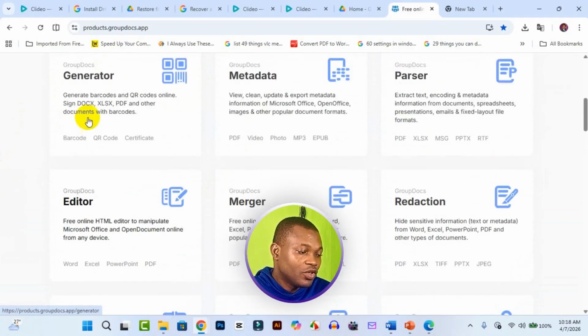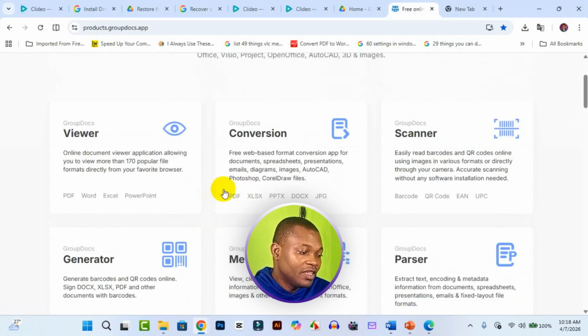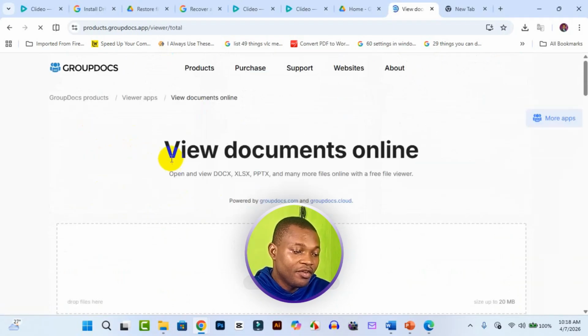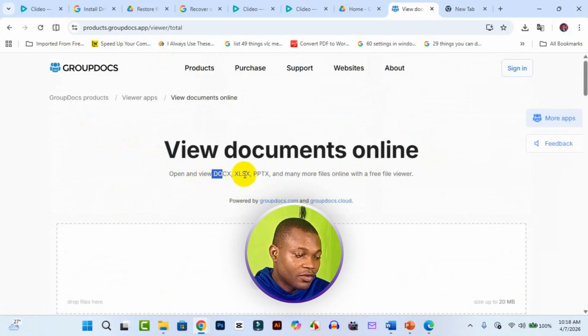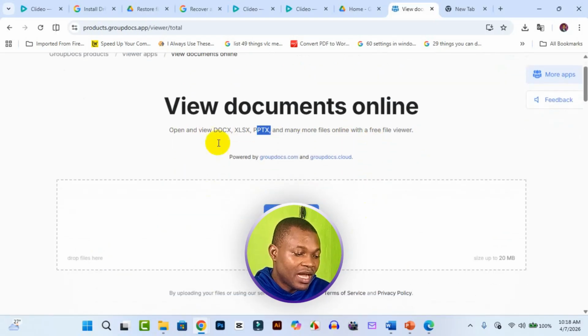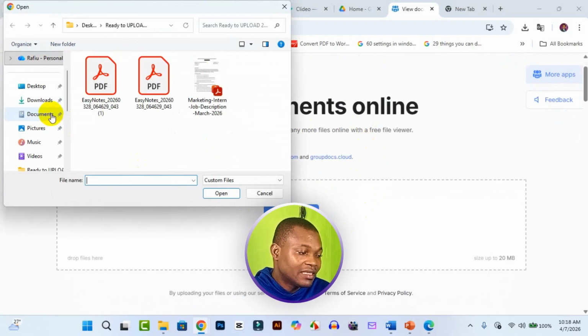Let's say, for instance, you want to work with some of the documents right here, like PDF, Word, Excel, PowerPoint. You want to view them, so just go ahead and click on this tab right here, view documents online. So you can view docs, you can also view Excel, PowerPoint, and many other files online with a free file viewer. What you need to do is go ahead and click on browse file right here, and then go ahead and select your file. Like for instance, if you want to view PDF online, just upload your PDF.